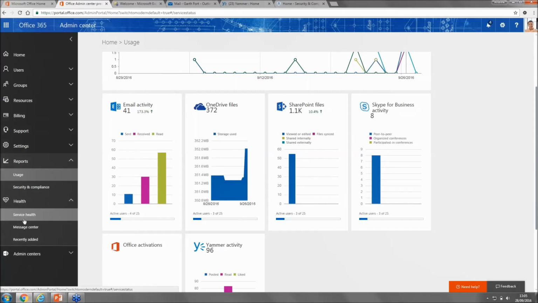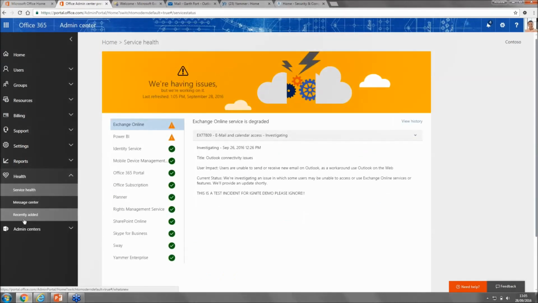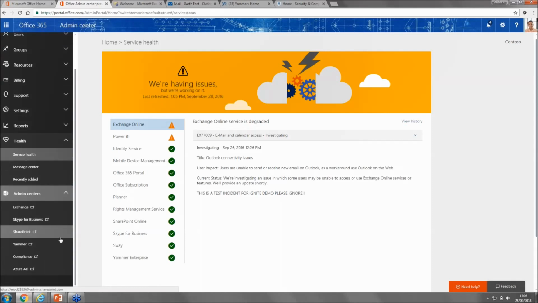And then lastly, the health section shows any issues that are potentially being seen within your tenant. As a demo tenant, this is a demonstration of what a warning would look like, and the type of information it might provide: when they saw it, the issues that are going on, and any workarounds you might want to put in place. So Microsoft are very transparent in the way the system is deployed, and so that information is available to you at all times.